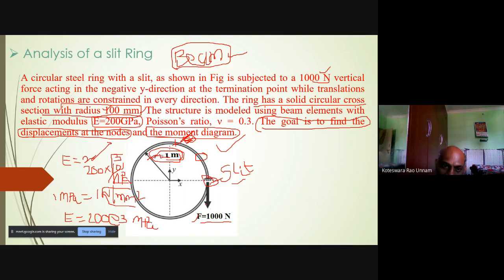But here, since this problem is a bending problem, I need to take more number of elements. In the previous problem we had only 3 elements, but here I want to choose around 40 elements. There is a reason for that: if I increase the number of elements, the solution accuracy will increase. That's why I'm going for 40 elements here.